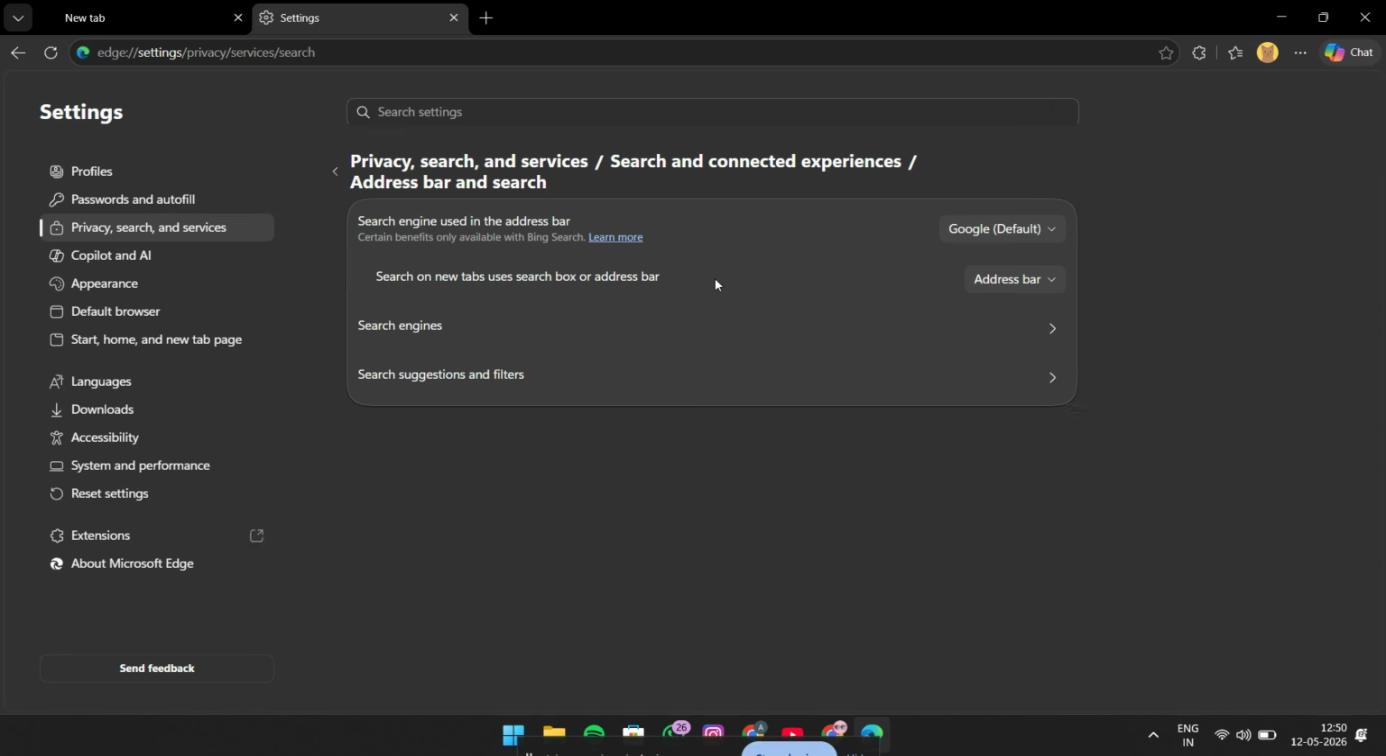Right below that, look for the setting called Search on New Tabs uses Search Box or Address Bar. Change that option to Address Bar. This helps make sure your searches are handled the way you want when you open a new tab. Depending on your version of Edge, the wording may look a little different, but the goal is the same. Make Edge use the address bar with Google for searches.